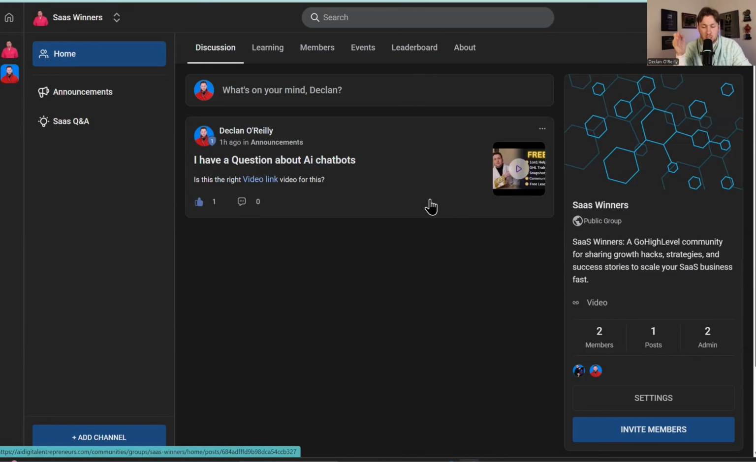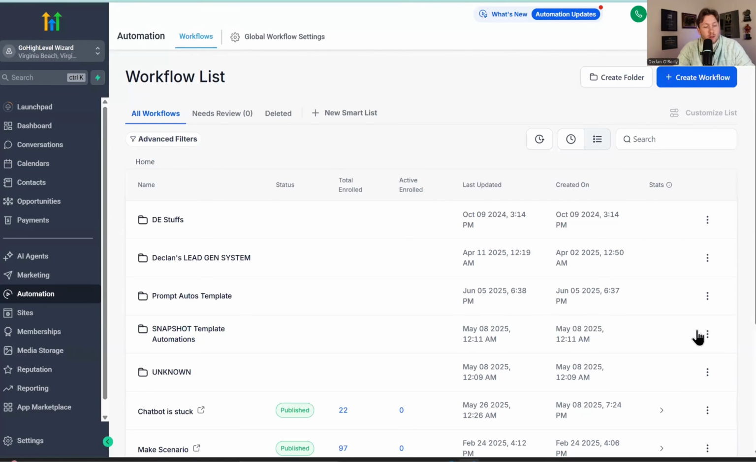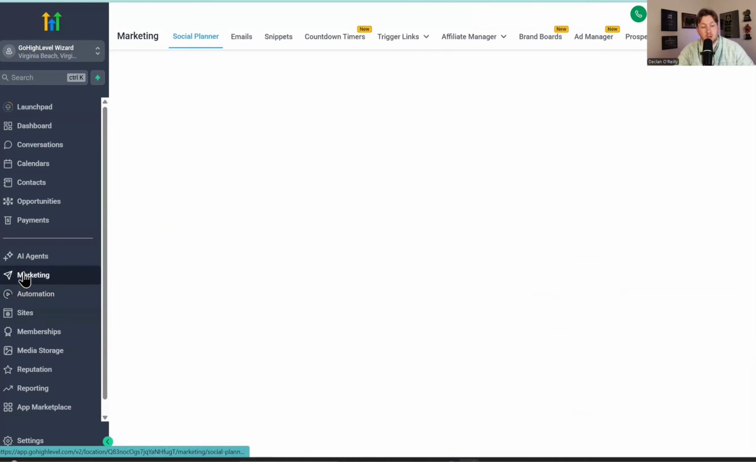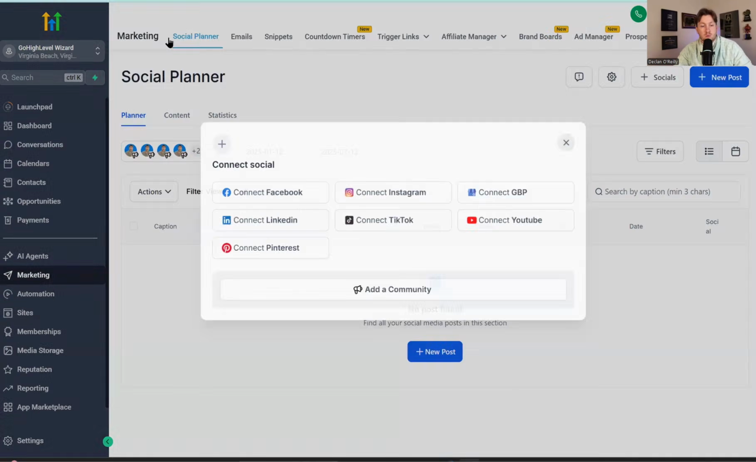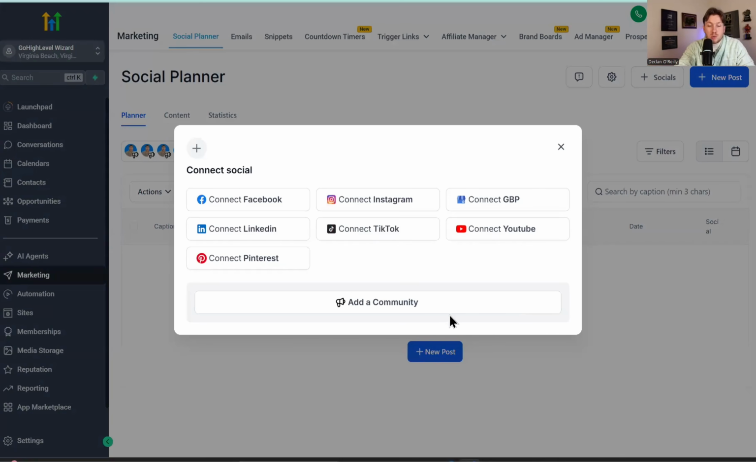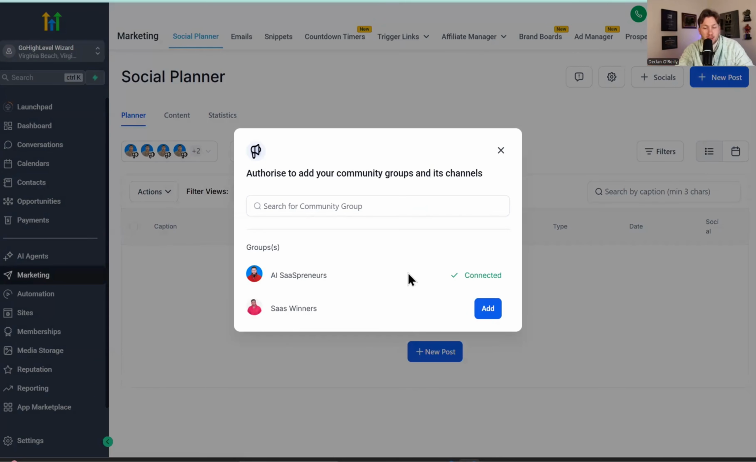The next huge pro tip is automating your posting inside of your community. These bad boys right here, you can schedule and automate. Again, another reason why HighLevel has those heavy hands. They're hard hitters. Come right into marketing. You're going to love this. We come to Social Planner and let's create a new post. I'm going to show you something really cool. We come right in here and click socials. You can add your community. How cool is that?